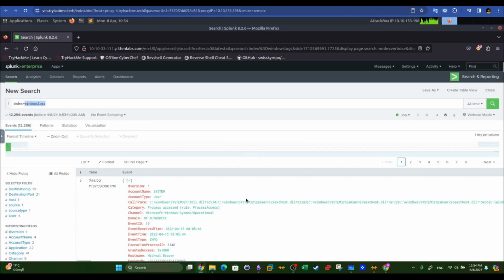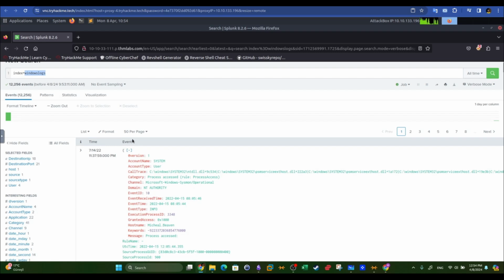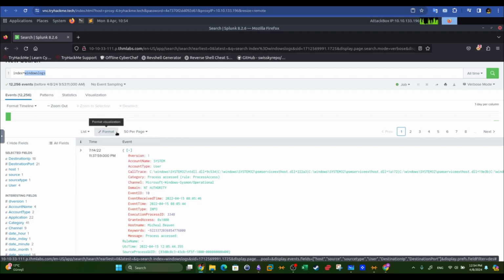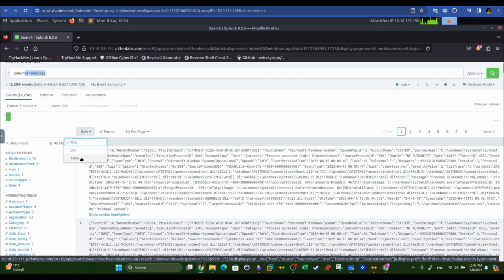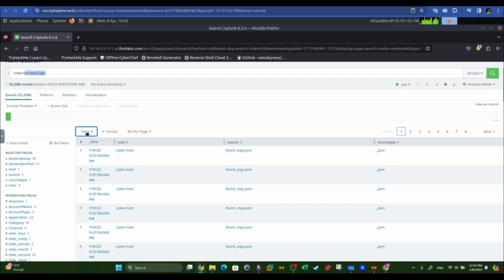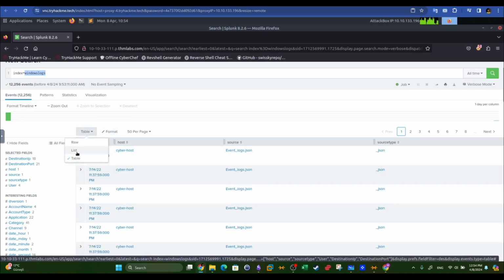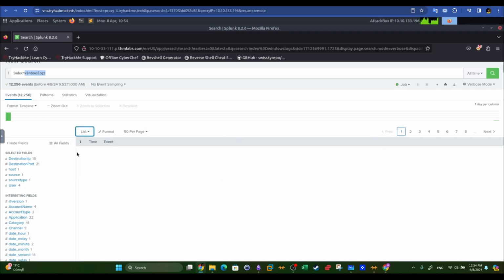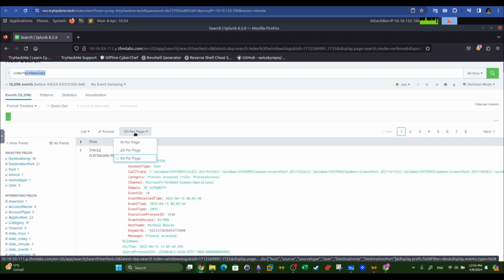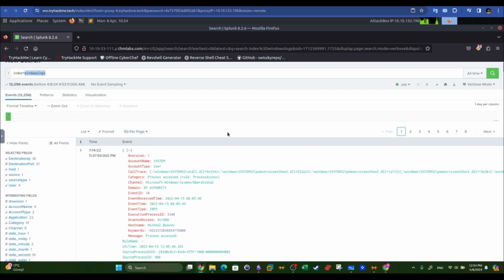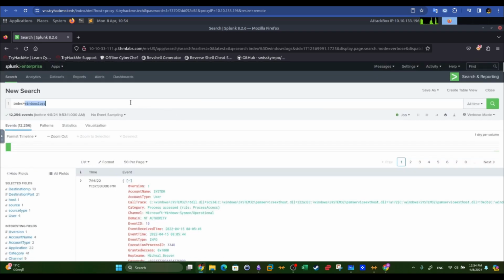On the right, we have the events. We can choose the format of the events by clicking on format. We can choose to display the raw events, tables, or list. List is the more dynamic and flexible method. And again, we can choose how many events to display per page. All right, now let's go ahead and start applying some commands.